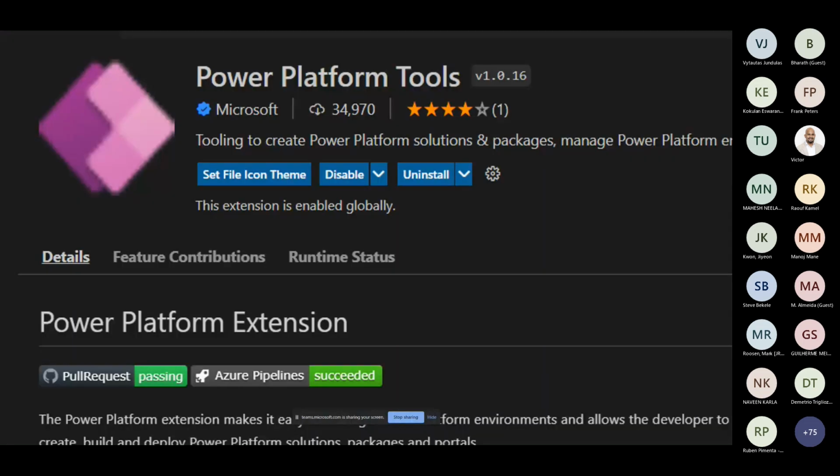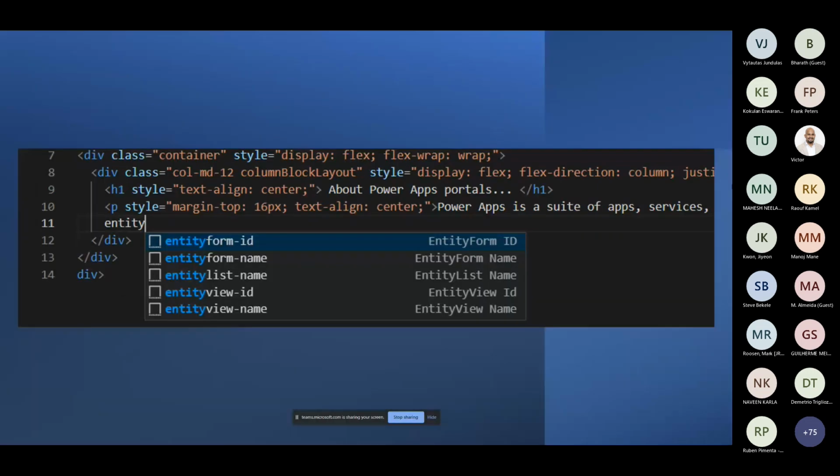So how to get the extension? The extension we are talking about is Power Platform Tools. You can just go to Visual Studio Code right now and install it. Power Platform Tools brings you CLI. It installs CLI, but it also installs some portal-specific things that make developing portals locally faster. For example, one of the benefits is liquid autocomplete. So you have snippets of liquid code that you can use to create liquid faster, like entity form, entity list, entity view, etc.